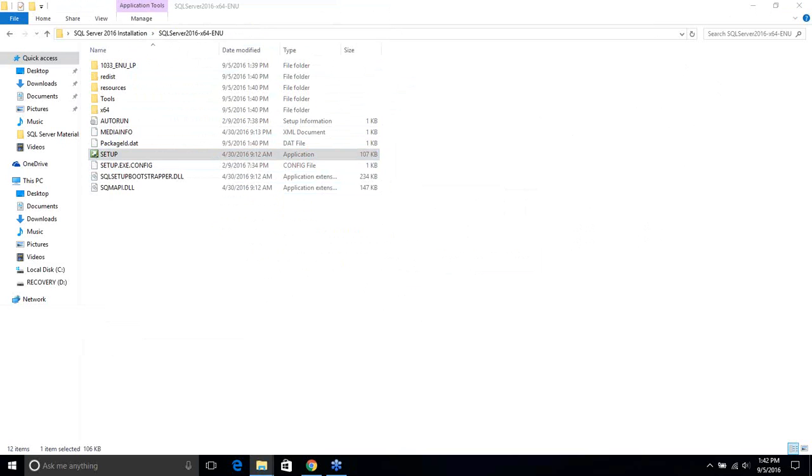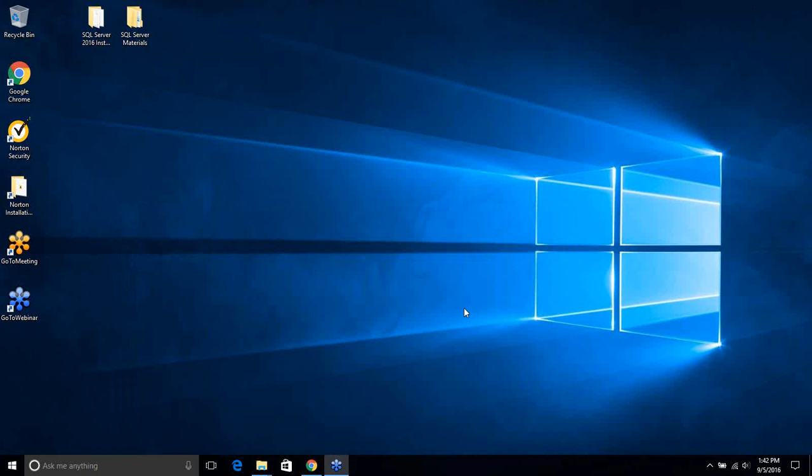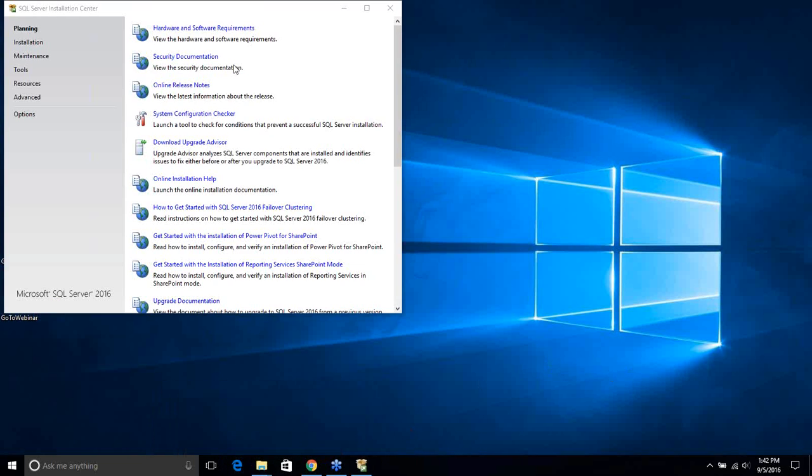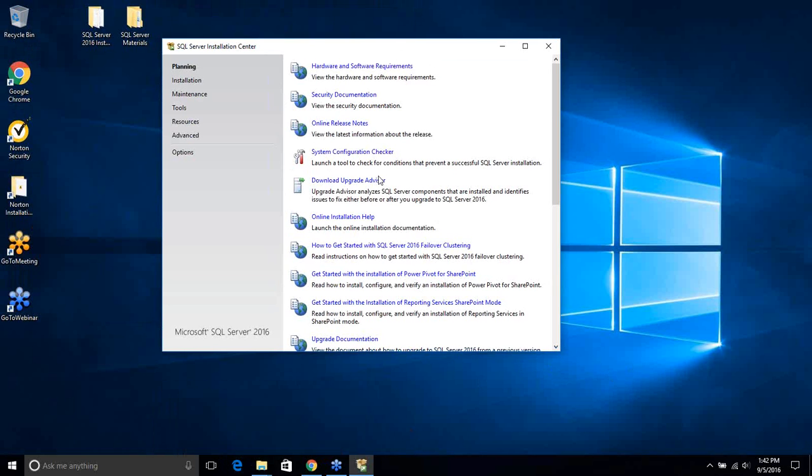It's very important that you run it as an administrator. All right, here we go. I'm going to minimize these screens. It's going to take one or two seconds for the SQL Server installation window to pop up. There we go, it's coming up. All right, so this is the installation center.